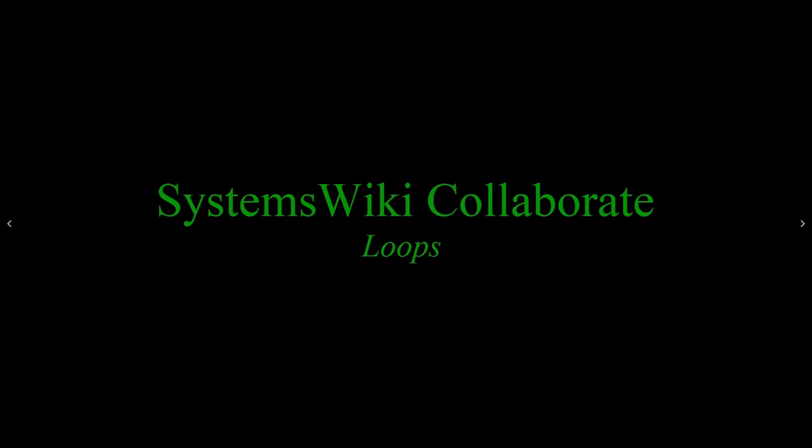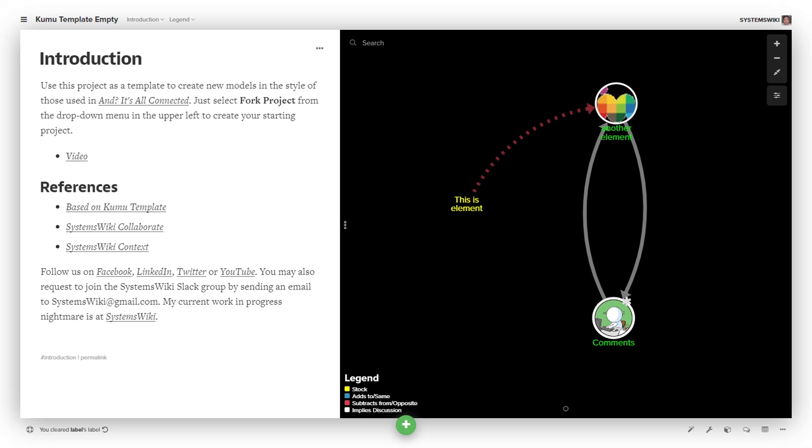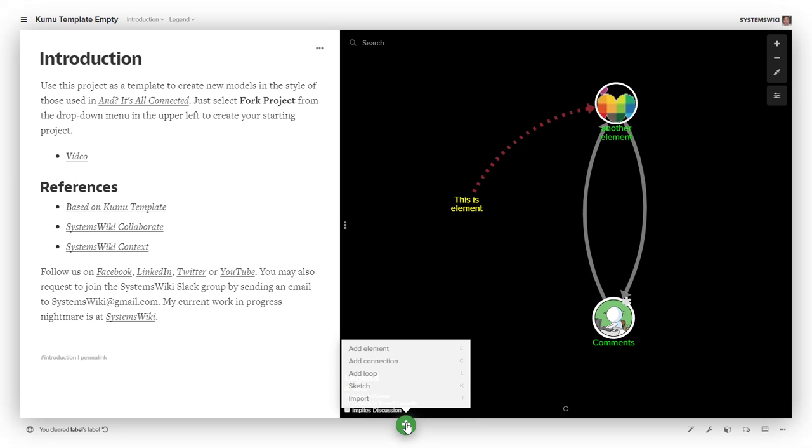SystemsWiki Collaborate, loops. Within the Kumu context, a loop is one or more connections that have a label affixed to it. And the way that you add a loop is simply by clicking the plus sign down here and saying you want to add a loop. Or you can use the shortcut key of L to say you want to add a loop.